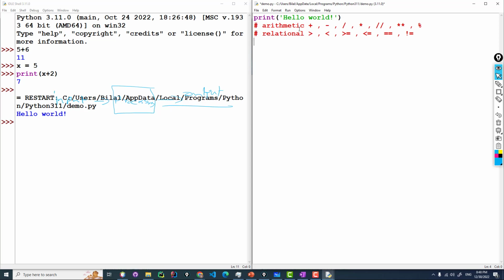Okay, the third type of operators we have here are the logical operators. Logical operators, we have and, or, not. We use these three operators to make compound relational operators or logical expressions, to combine logical expressions. We will explain that in its time when we talk about the selection or decision, or the if statement. So we have and, or, and not.